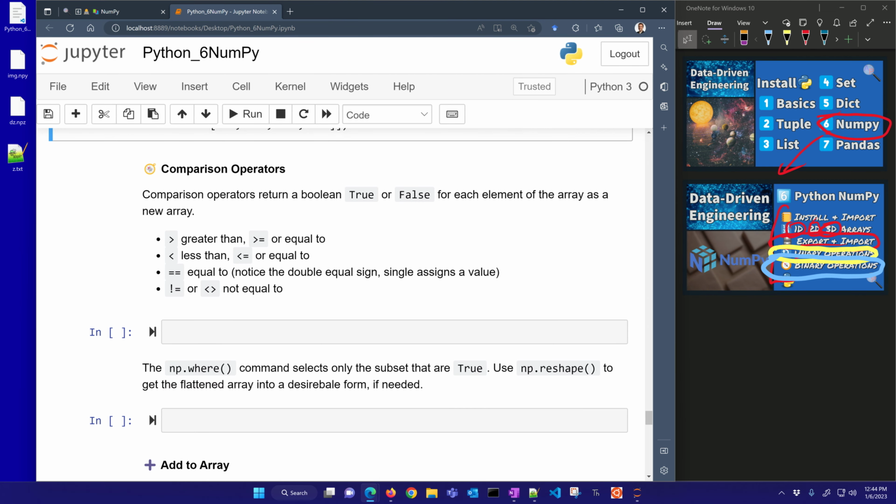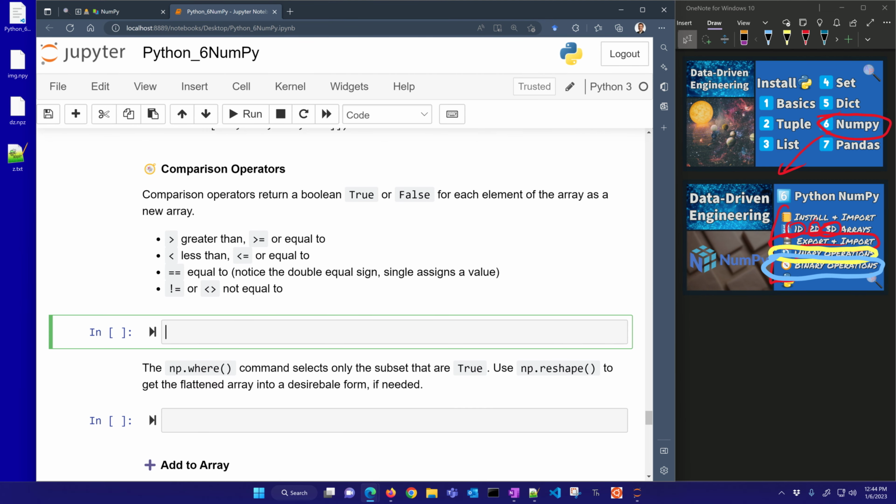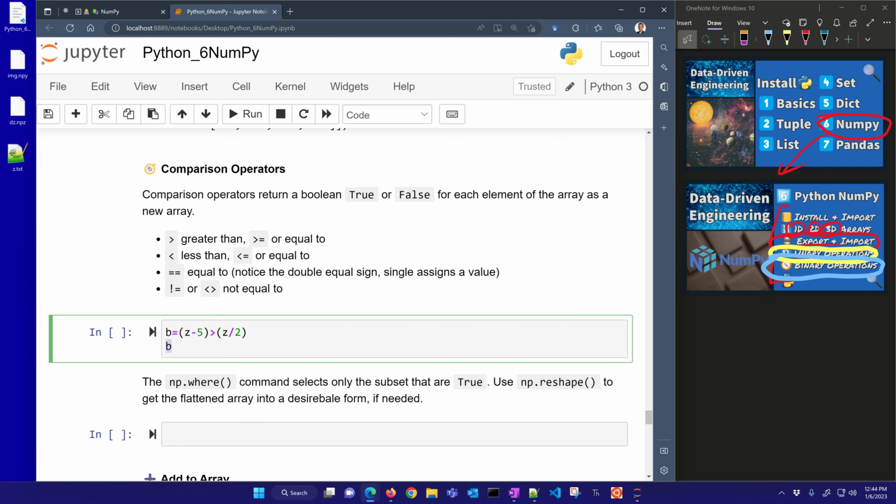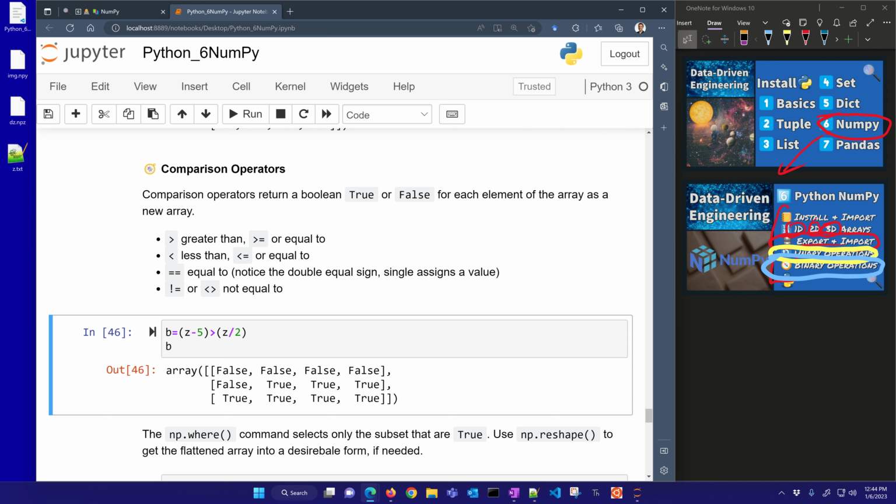All right, let's look at comparison operators as well. And this will return a true or false for each element as a new array. And this is really valuable for data filtering. All right, so B equals Z minus 5 greater than Z divided by 2. So if Z minus 5 is greater than Z divided by 2, then it's going to be true. So let's just look at all the values that are true here.